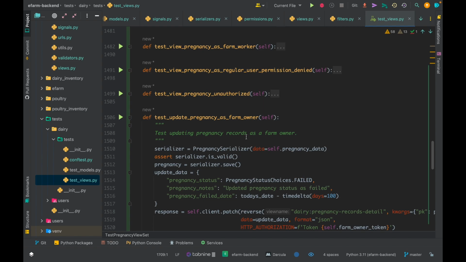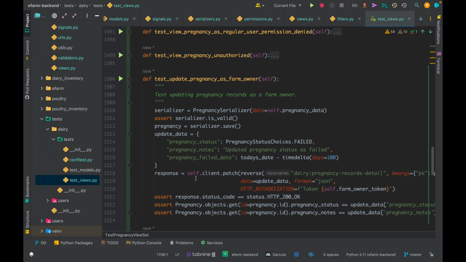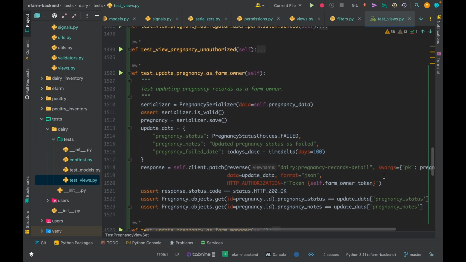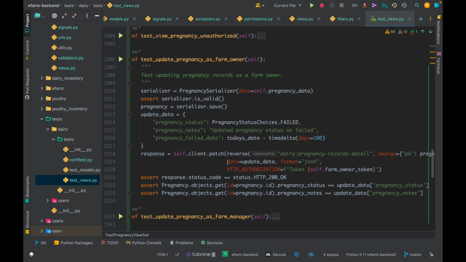Since these ones are so many, I'll just go ahead and also explain the updating of the pregnancy as a farm owner. Over here, we send a patch request to this URL, the pregnancy records detail. We also specify the primary key of that pregnancy, that is, that pregnancy ID. So the request payload over here shall be the update data. Then just like the post request, the format will be the JSON format, as well as supplying the authorization header token. So this is the update data.